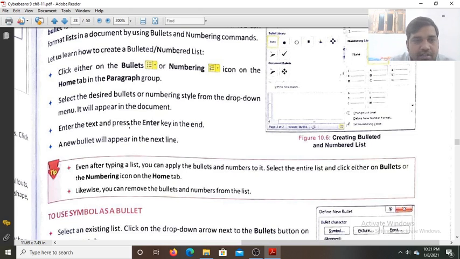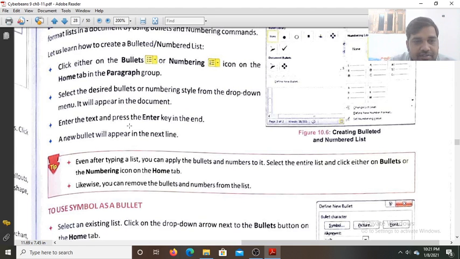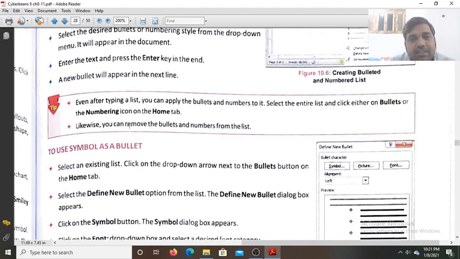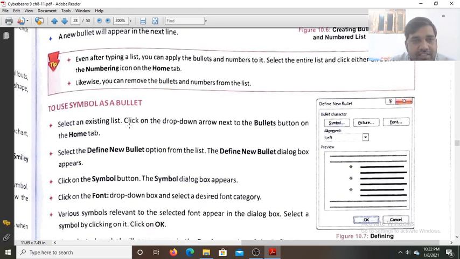So when you press the enter key, even after typing a list, you can apply the bullets or numbers to it. Yes, after typing also you can apply the bullets and numbers. Select the entire list and click either on bullets or the numbering icon on the home tab. Likewise, you can remove the bullets and numbers on the list. First you select the entire list and you can remove the numbering also.